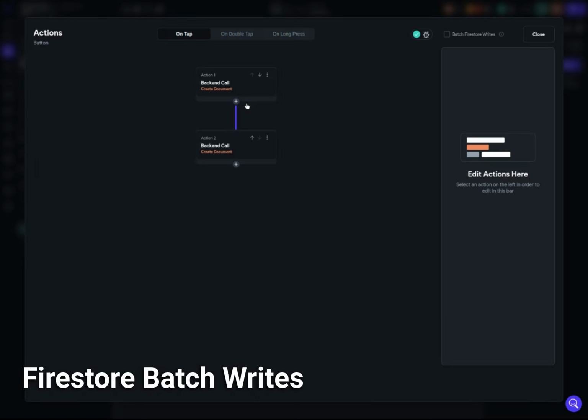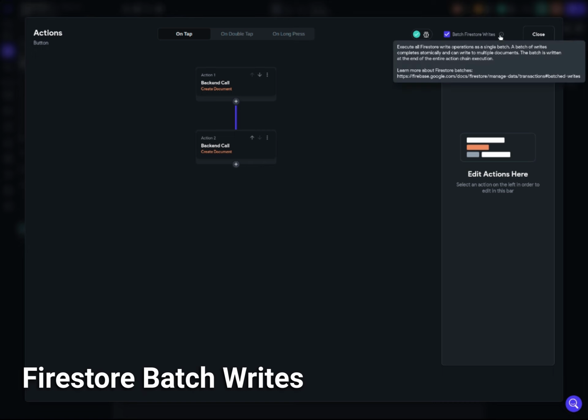And here you have this new button, which is a new check that appears when you have more than one action, which is batch Firestore writes. And if I go to the info, it says execute Firestore write operations as a single batch, a batch of writes completely atomically and can write to multiple documents. The batch is written at the end of the entire action chain execution. And learn more about Firestore batches on this page over here.